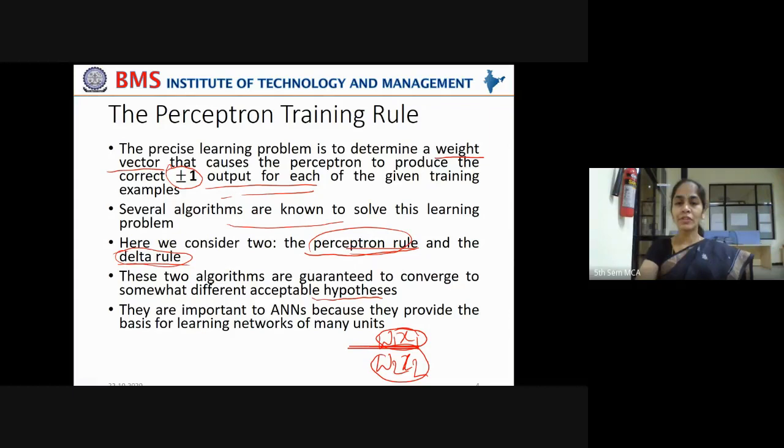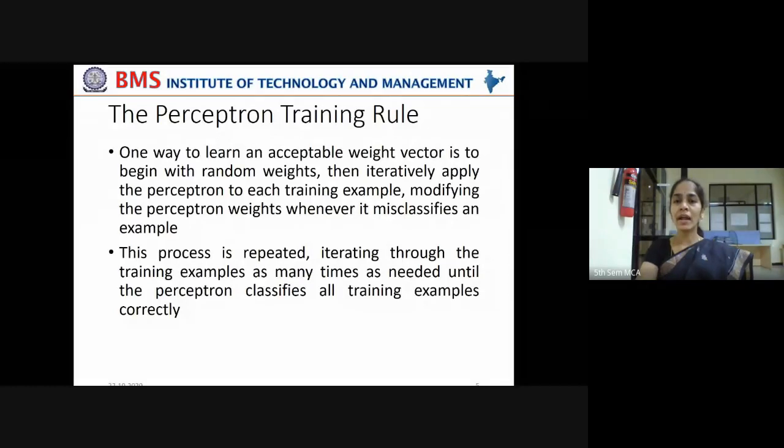They are important to artificial neural networks because they provide the basis for learning networks of many units. Okay, not only with a single unit, but if you try to give multiple hidden layers in between the input layer and the output layer, still these algorithms will be applicable, if not directly, then by making some changes or alterations to the algorithm. They are applicable to complex neural networks also. Now, one way to learn an acceptable weight vector is to begin with random weights. Start off with some weights. You can't initially decide what the optimal weights are, right?